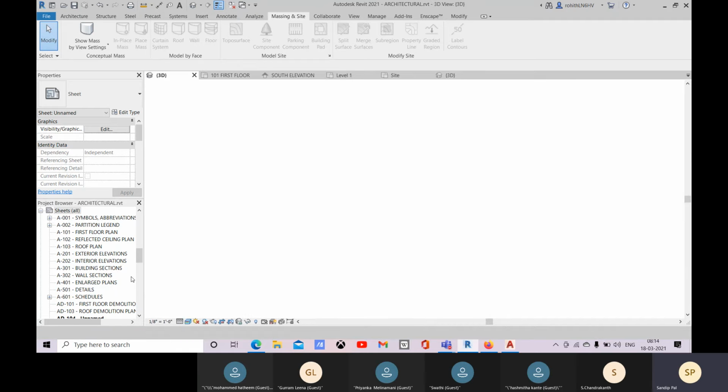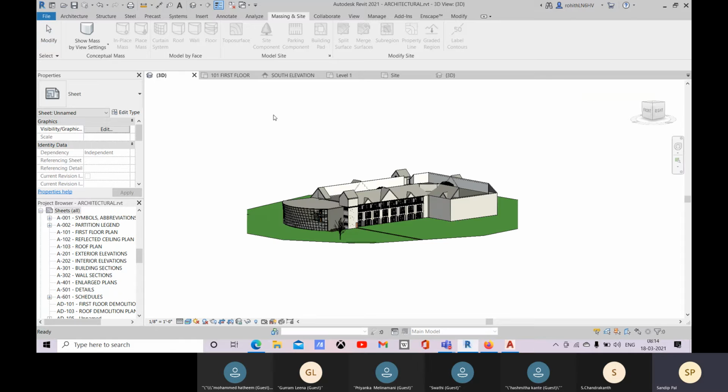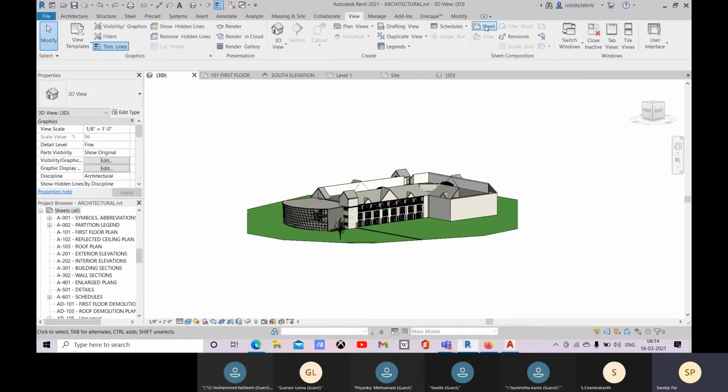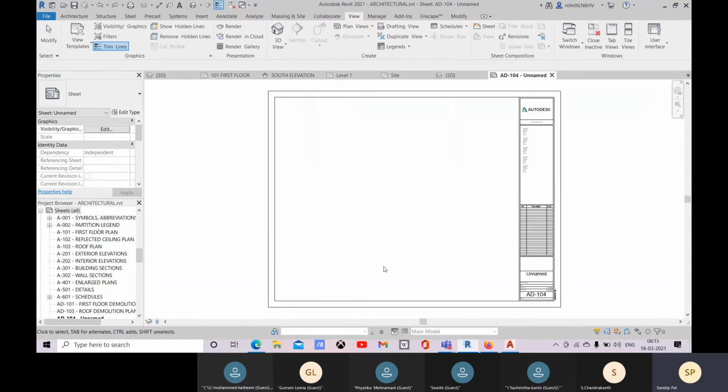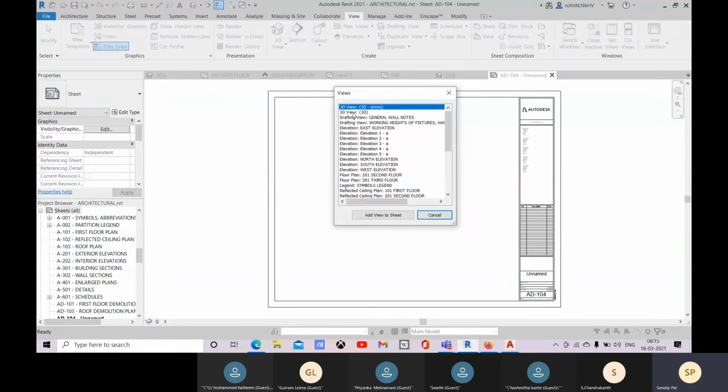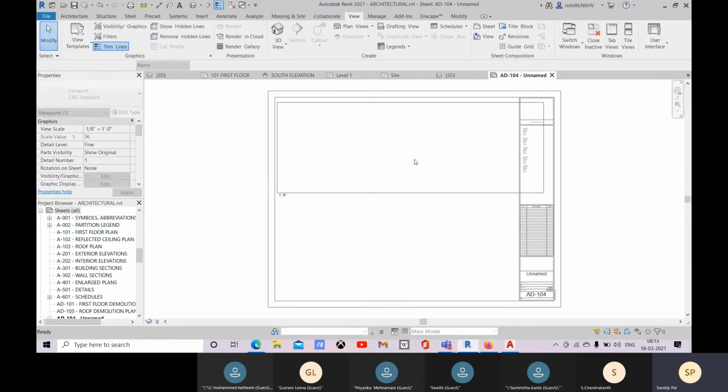So this one you can create within this view tab also. If you come to this view tab, you have this sheet option within this sheet composition panel. Click on it, and there you choose the right title block, and then you can click on OK. And after that you will be placing your views. So for that you come to this place view option, and there you choose the view like this and add view to sheet.